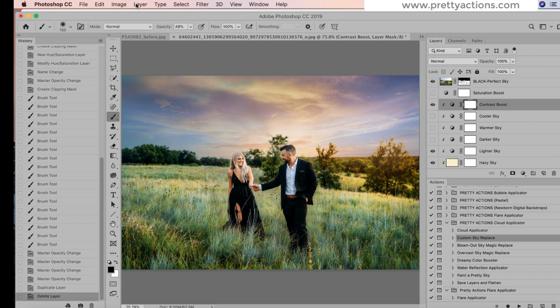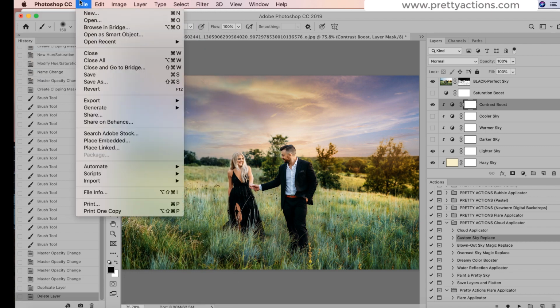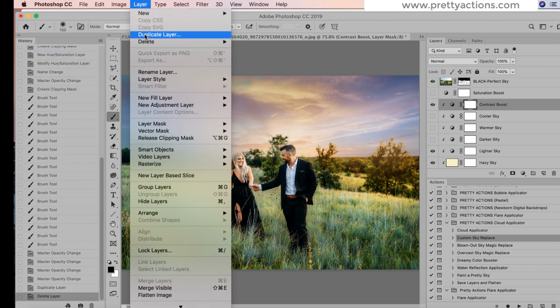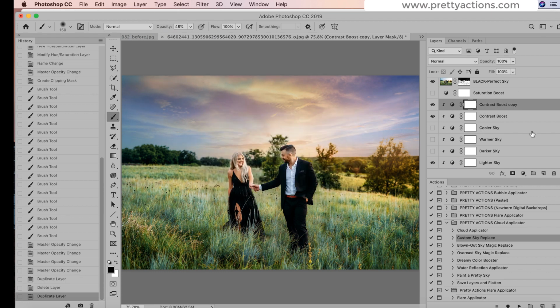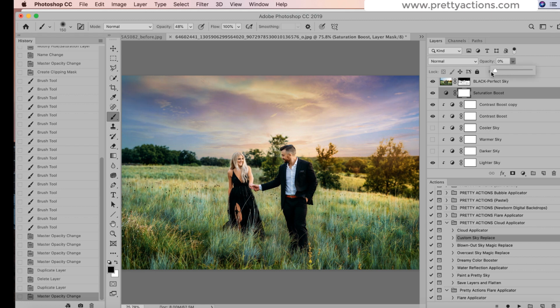I'm going to delete that here. You can also go to layer here at your top menu bar and duplicate layer. Notice contrast boost is already selected, so I can press OK, and that's duplicated automatically for me. Of course, I can go in and adjust the opacity here as well. Okay, so last we're going to select saturation boost, and we're getting a lot of beautiful dreamy color. Again, we can bring that down to 0 and just work our way up until it's working best for this particular image.